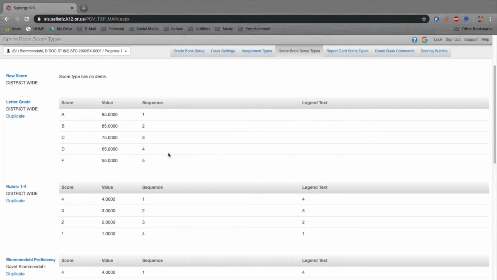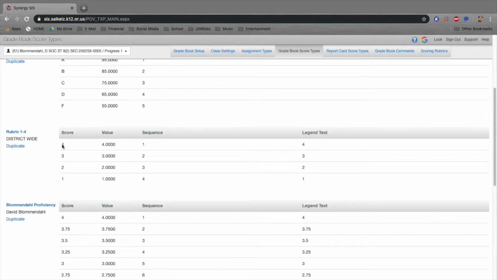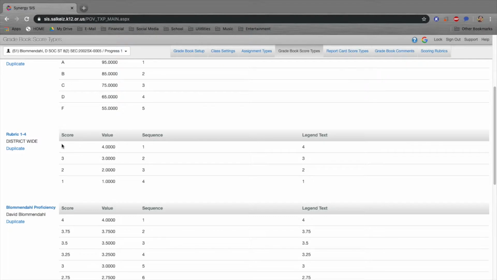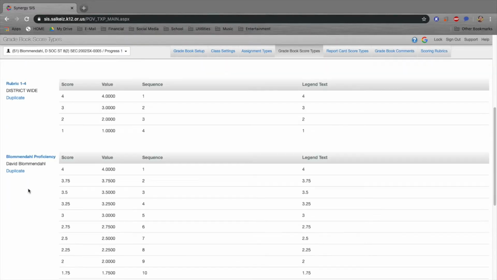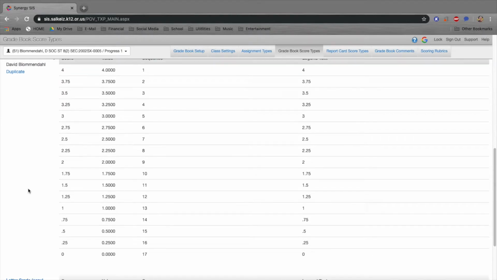And then the district has also created a rubric for a 1 to 4 system, which I'm going to be completely honest, I don't like, because the gradations between a 4, a 3, a 2, and a 1 are pretty extreme percentage-wise. So what you can do is use one of the district-wide systems that you see here and create a duplicate of it by clicking on the button duplicate. And then you can create your own system, which is what I have done here with my 1 to 4.